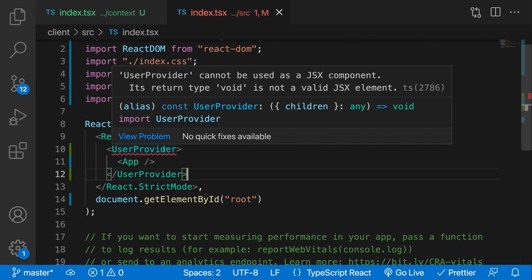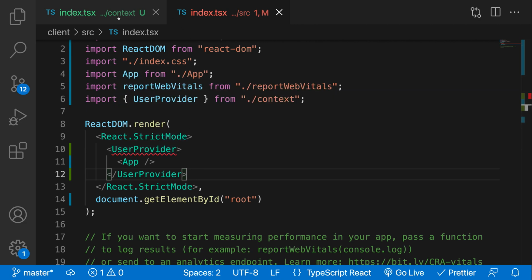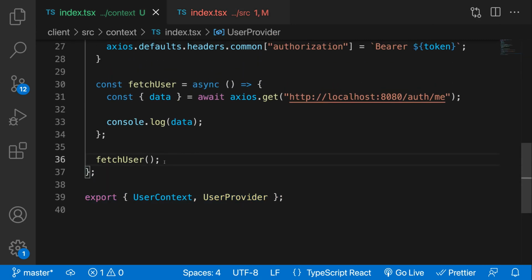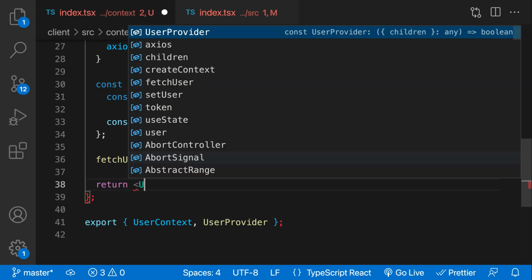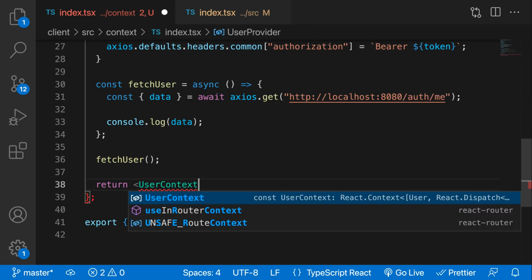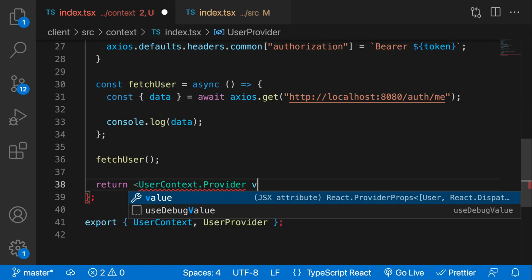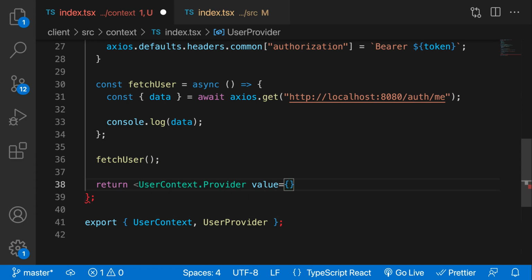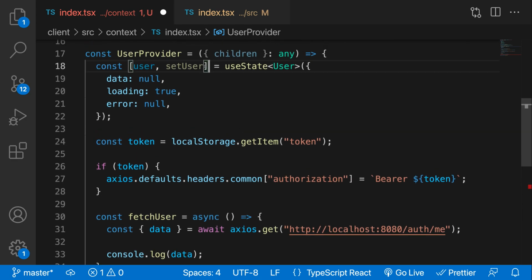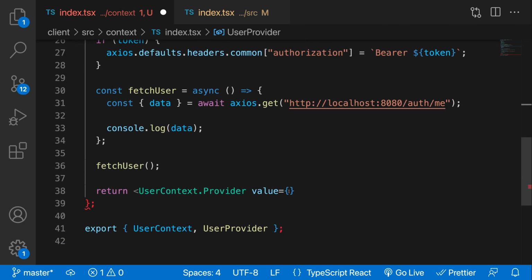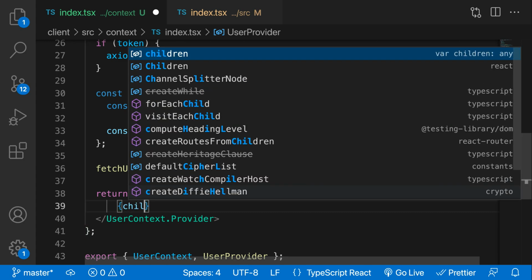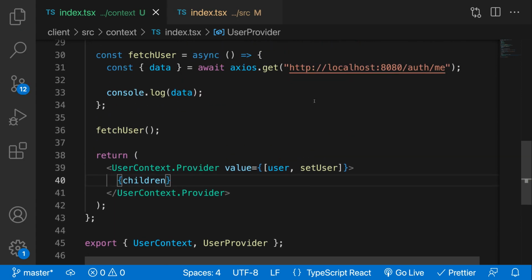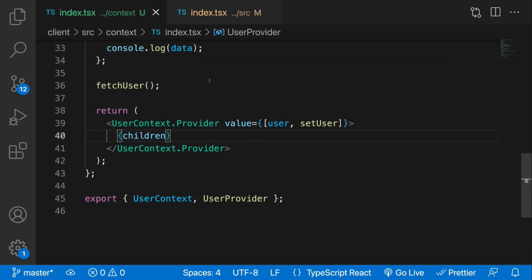It seems as though everything is fine. Oh yeah, we're also missing something, we have to return some JSX for sure. So let's go over here, and in here we're going to very simply return the UserContext.Provider. Then over here, we're going to set the value of this right here, so user and setUser. Then we're going to close this off, and in here we're going to pass in some children. All right, cool. And now it seems completely happy.